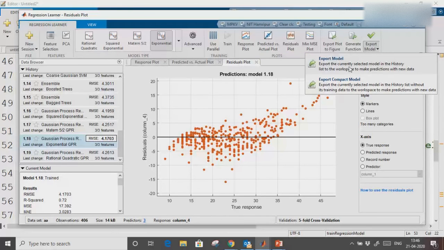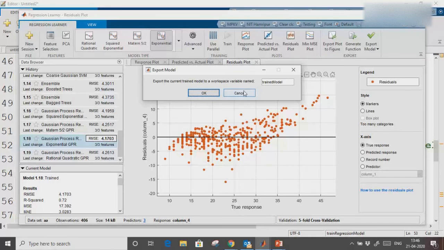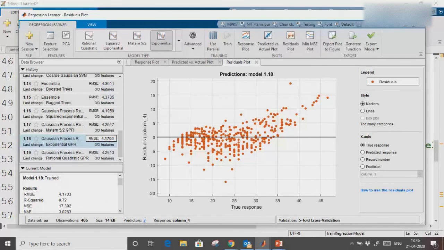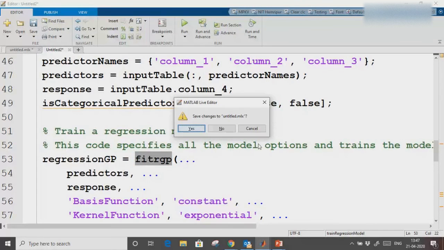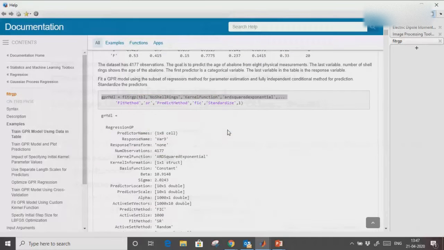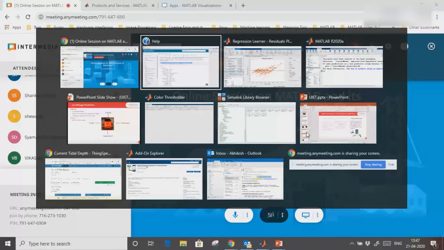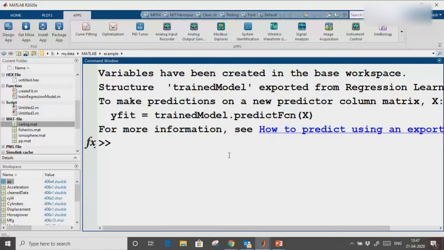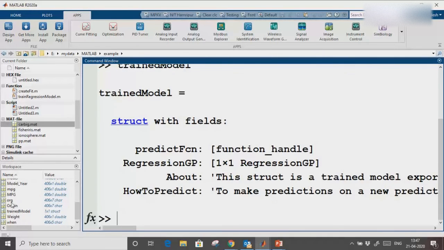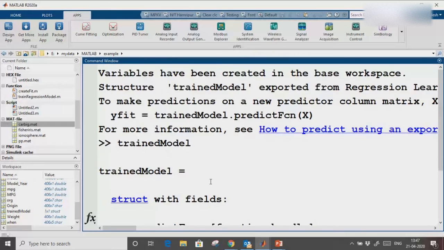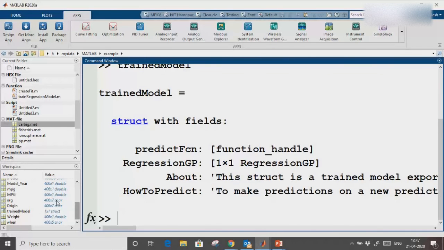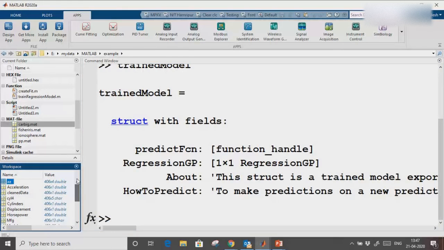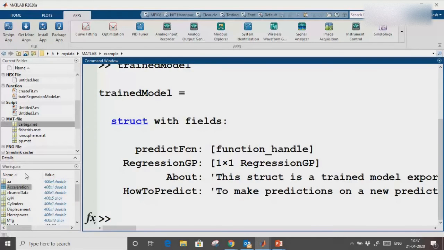See, trained model. Okay, so here is my model, the trained model. It will appear in the workspace. So this is my model. I will use this model for prediction. For prediction, I require three inputs: acceleration, displacement, and weight. Mileage is the output.